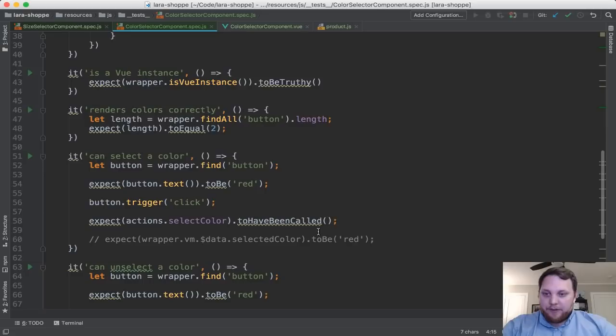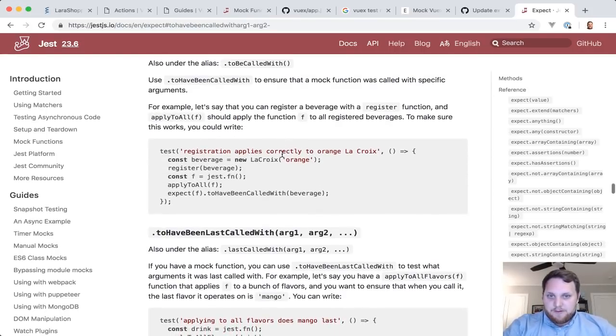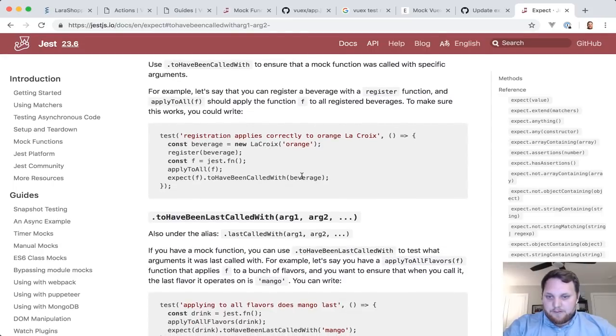I expect that to be called. I bet if we mocked it and then checked it, it would. Called with specific arguments for that. Let's see, register function, apply all F to all register beverages. So we got LaCroix. Cool. And we got a register function, pass that in. And we're mocking F, which is just our mock. So expect F to have been called with beverage.